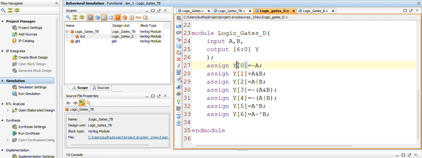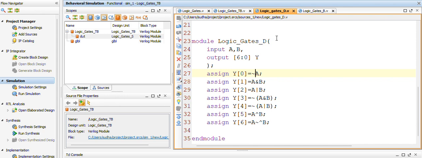So same thing: y0 I have assigned to the NOT gate, negation of a, and y1 is a and b, y2 is a or b, assign y3 is inversion of a and b, that means NAND gate, assign y4 is not of a or b, that is the NOR gate output, assign y5 is a XOR b, assign y6 is a XNOR b, not XOR, XNOR. Okay, now this is the code for all logic gates: AND gate, OR gate, NOT gate, NAND, NOR, XOR and XNOR.